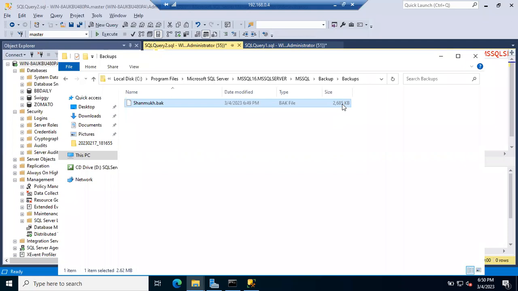Fine, guys. Any questions? Append, overwrite, backup set, media set, what is the purpose or use of these? See, there is no real purpose, we don't use this one. Generally, every time we give different names while taking the backups. But manually we don't do that. Automatically SQL Server will add different names. I'll tell you during automation. There you will get a complete idea.